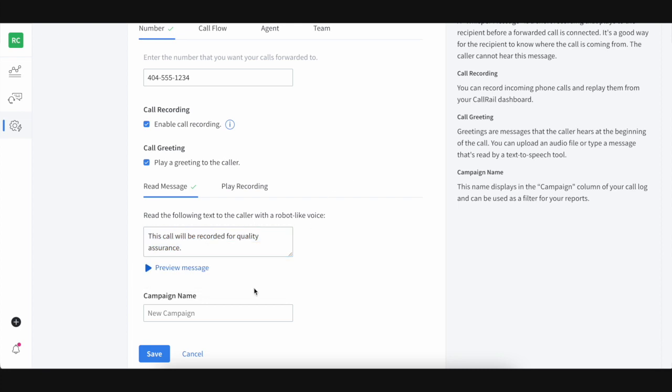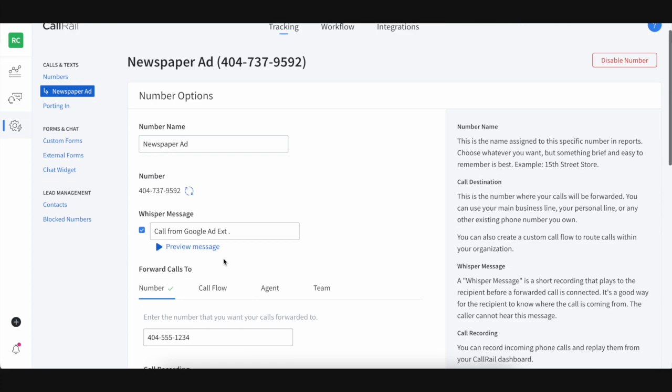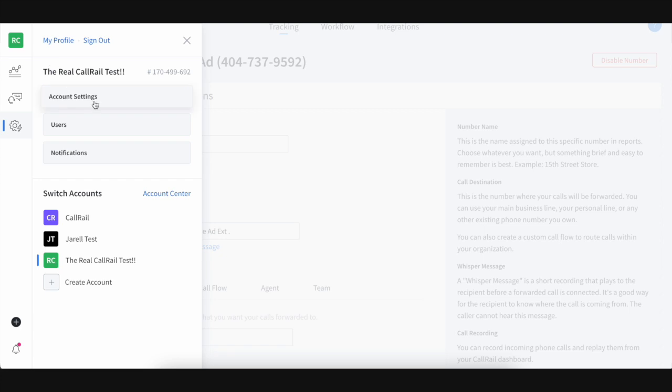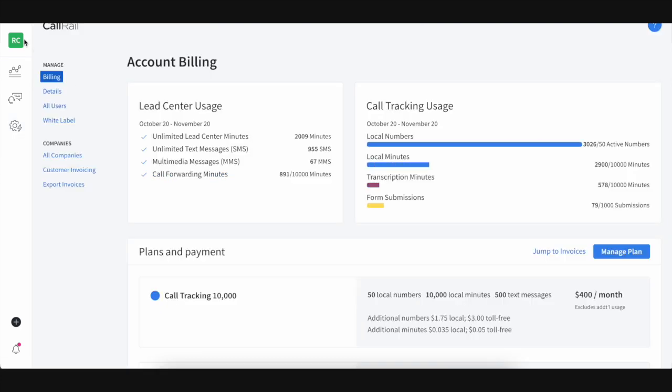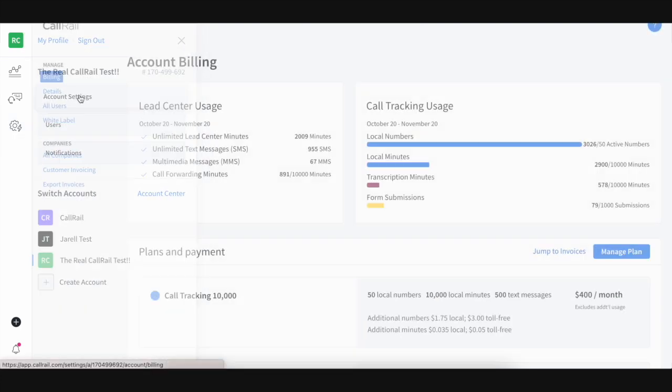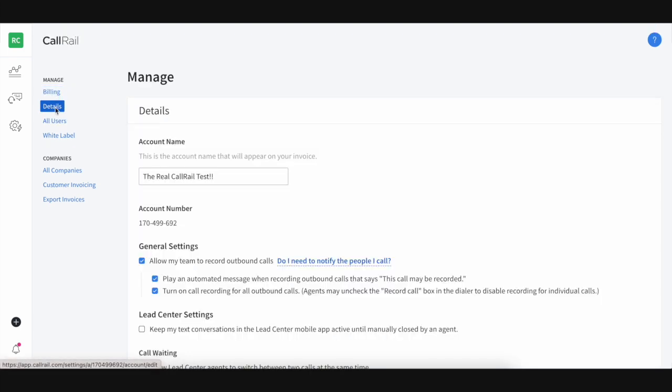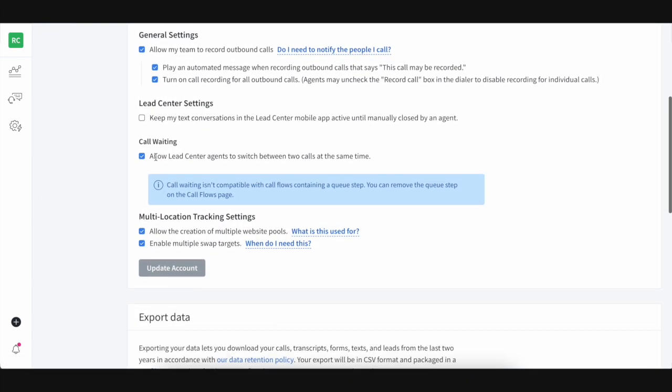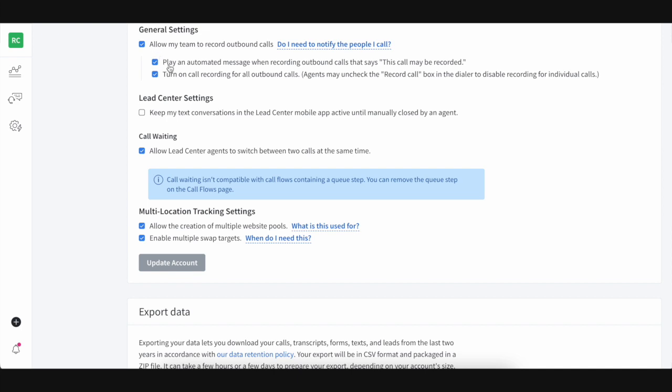least a courtesy. To ensure that outbound call recording is turned on, you go to the account settings section and then click on details, allow my team to record outbound calls. And then there's also an option here to play an automated message when recording outbound calls that says this call may be recorded.